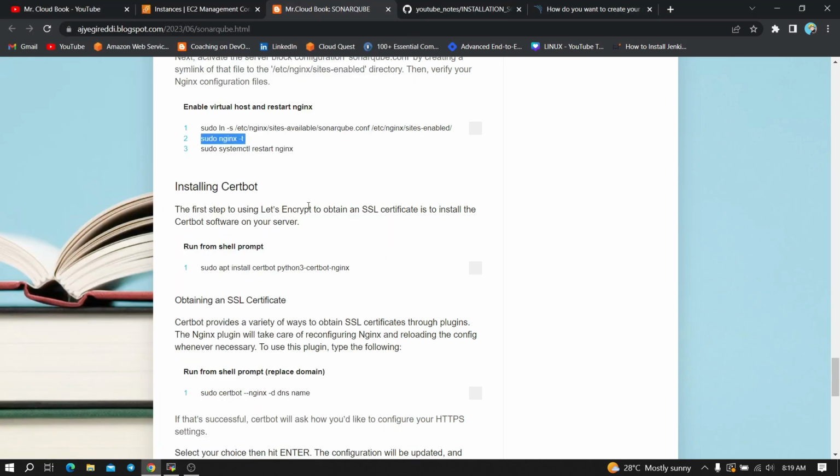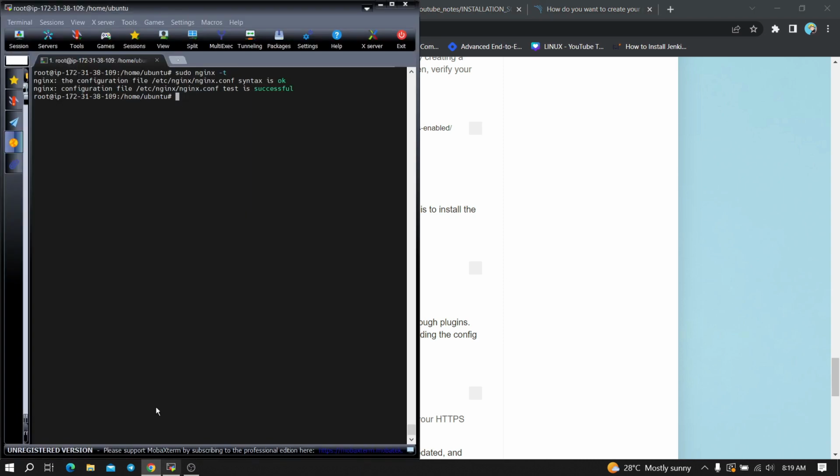Now restart our Nginx so that it takes effect with our configuration file. Right click and paste. It will restart our Nginx.